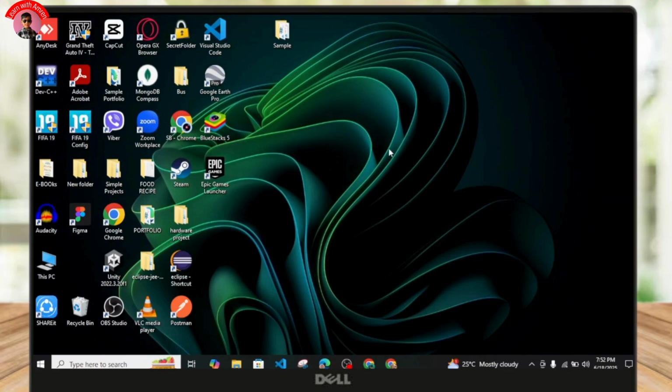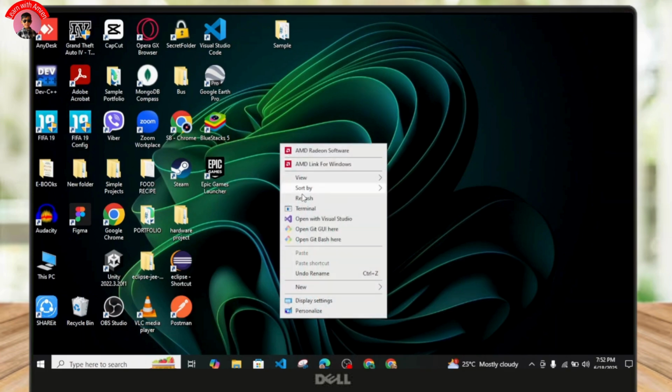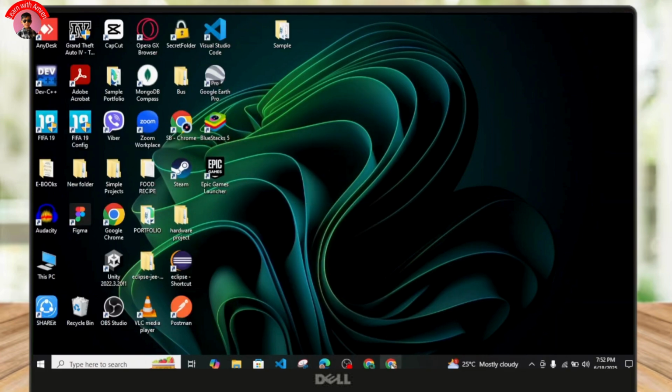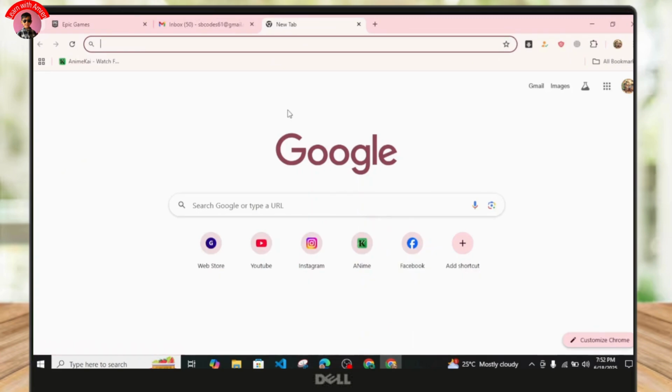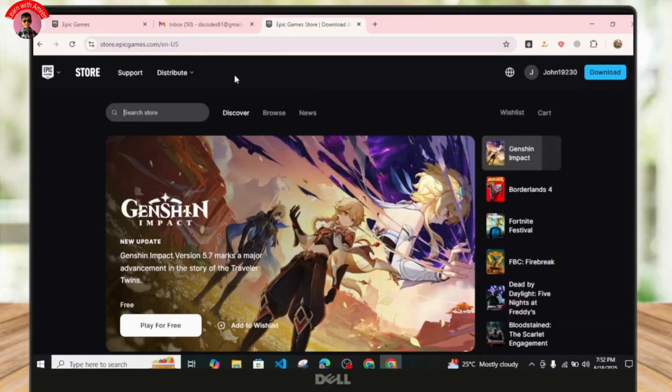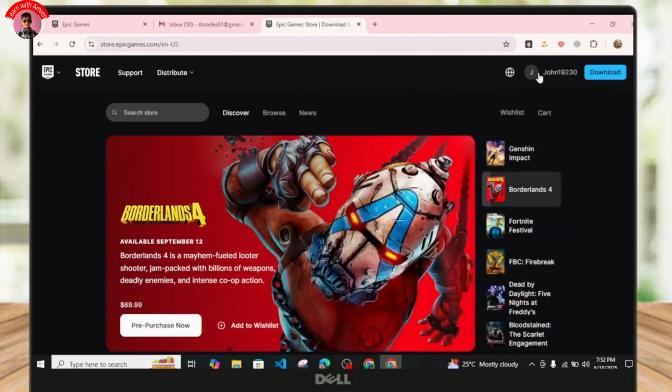In this quick tutorial, I'll be showing you how you can easily set up two-factor authentication on your Epic Games. So first thing, just head over to any of your favorite browsers and simply search for epicgames.com, and make sure that, as you can see, I've already logged in with my account.